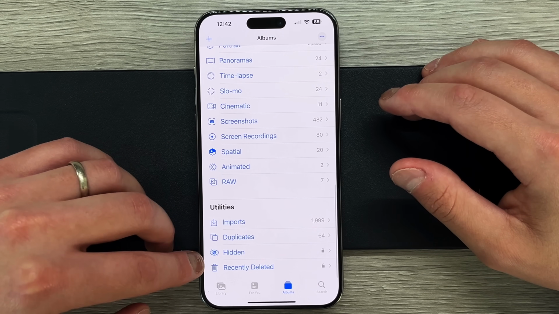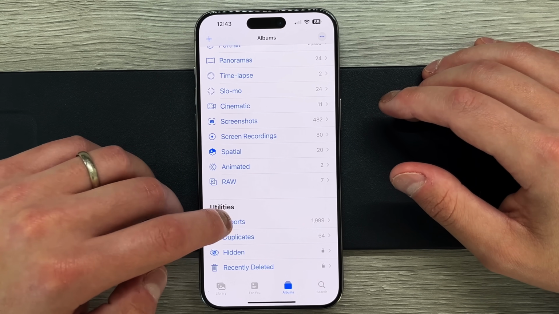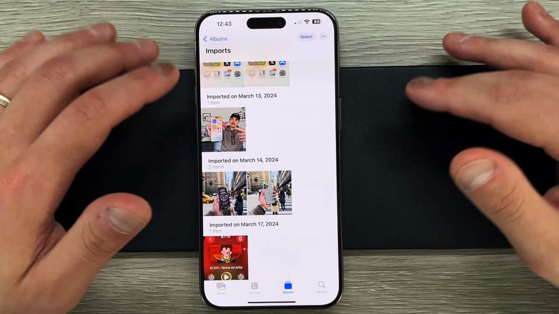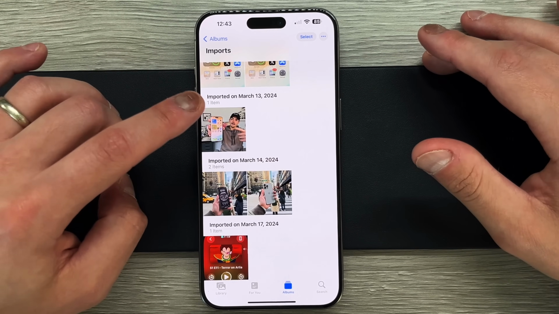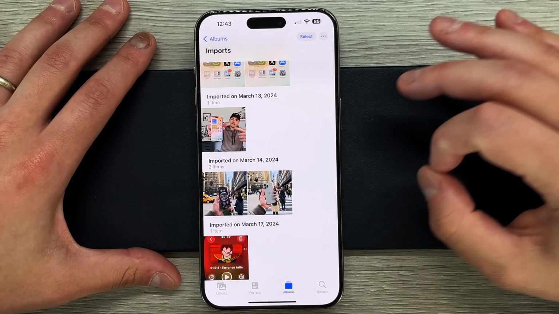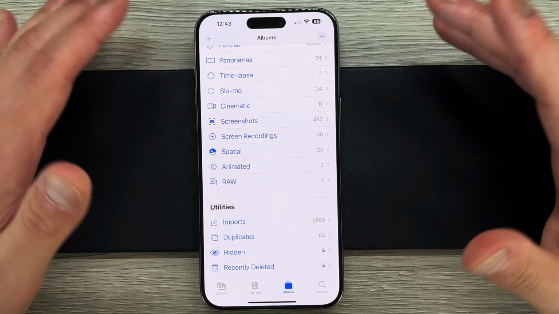And then you have your utility folder. So imports is exactly what it sounds like. Anytime you import any photo in from any other device, whether it is another iPhone or a camera or a computer, it's going to show up in the imported section. For me, most of these imports are AirDrop based. So when you do AirDrop something, it'll show up over here, which is great to see.